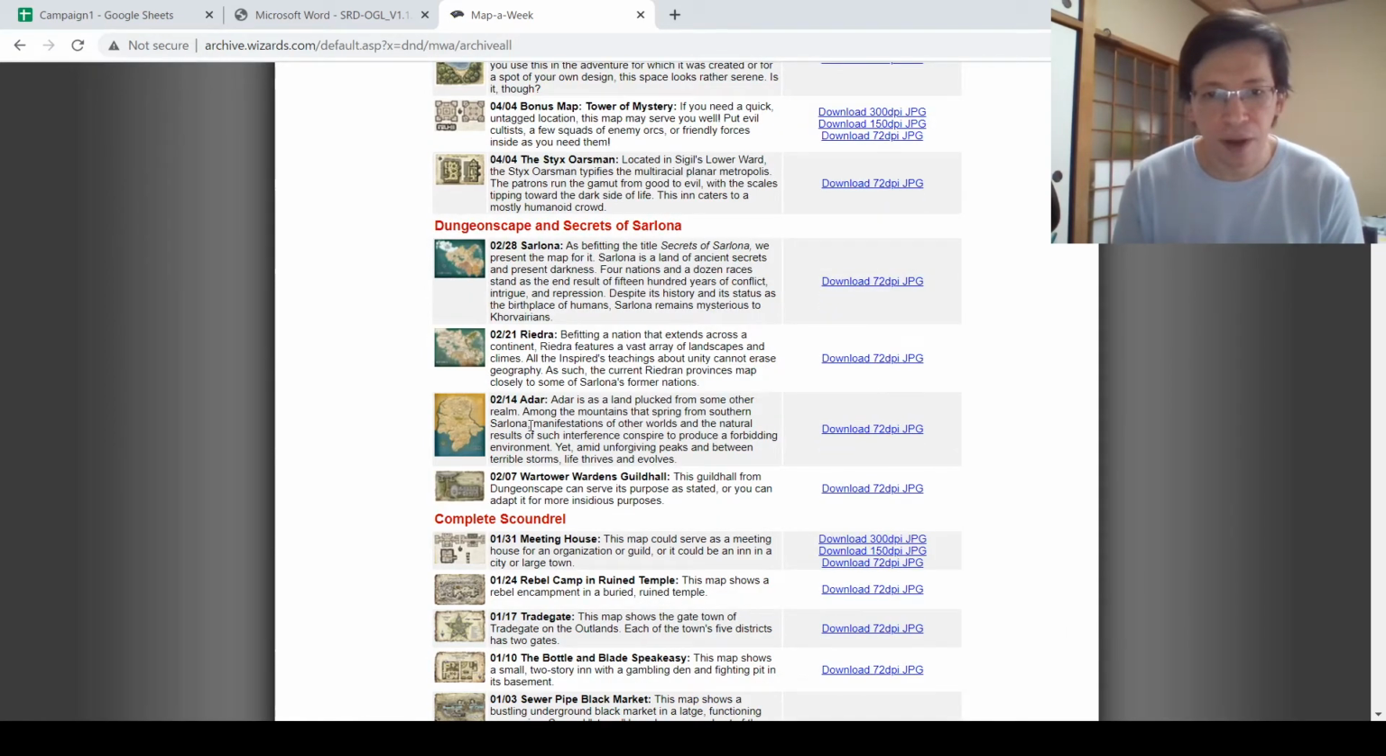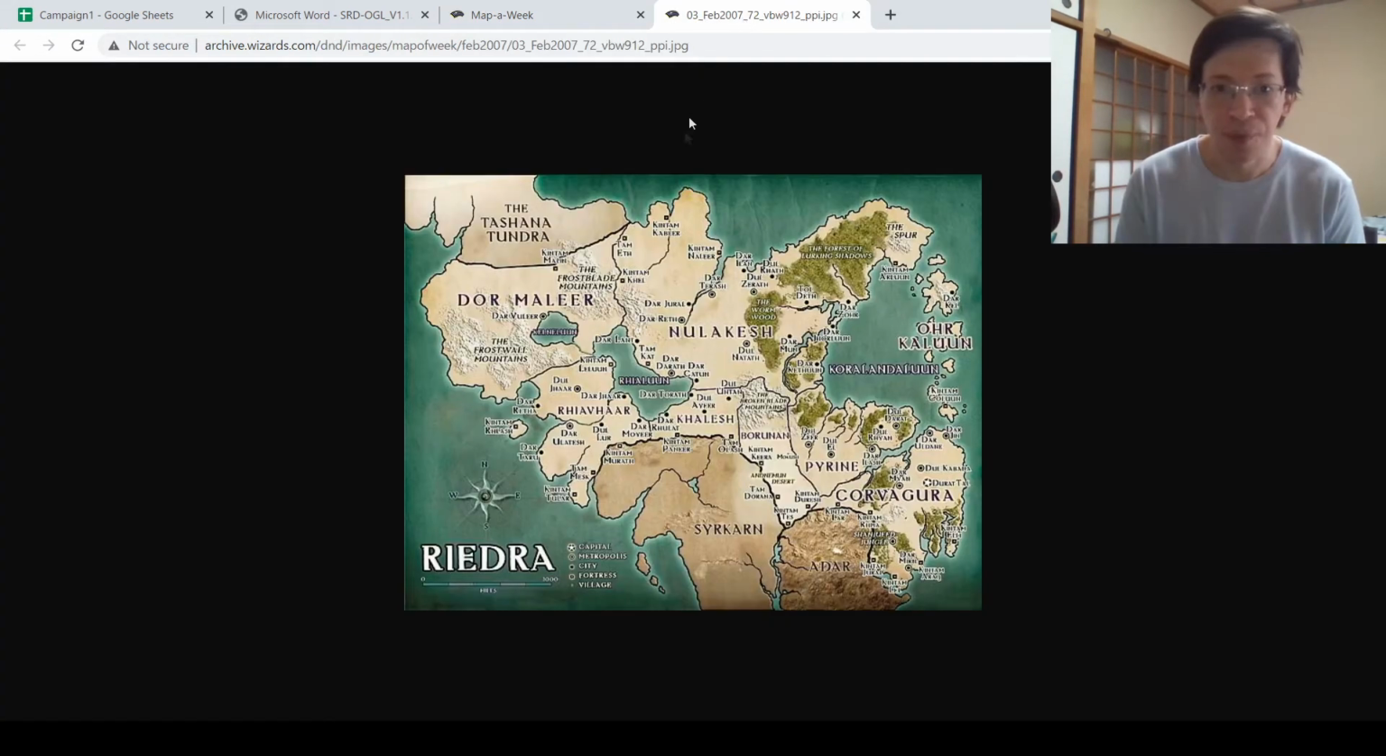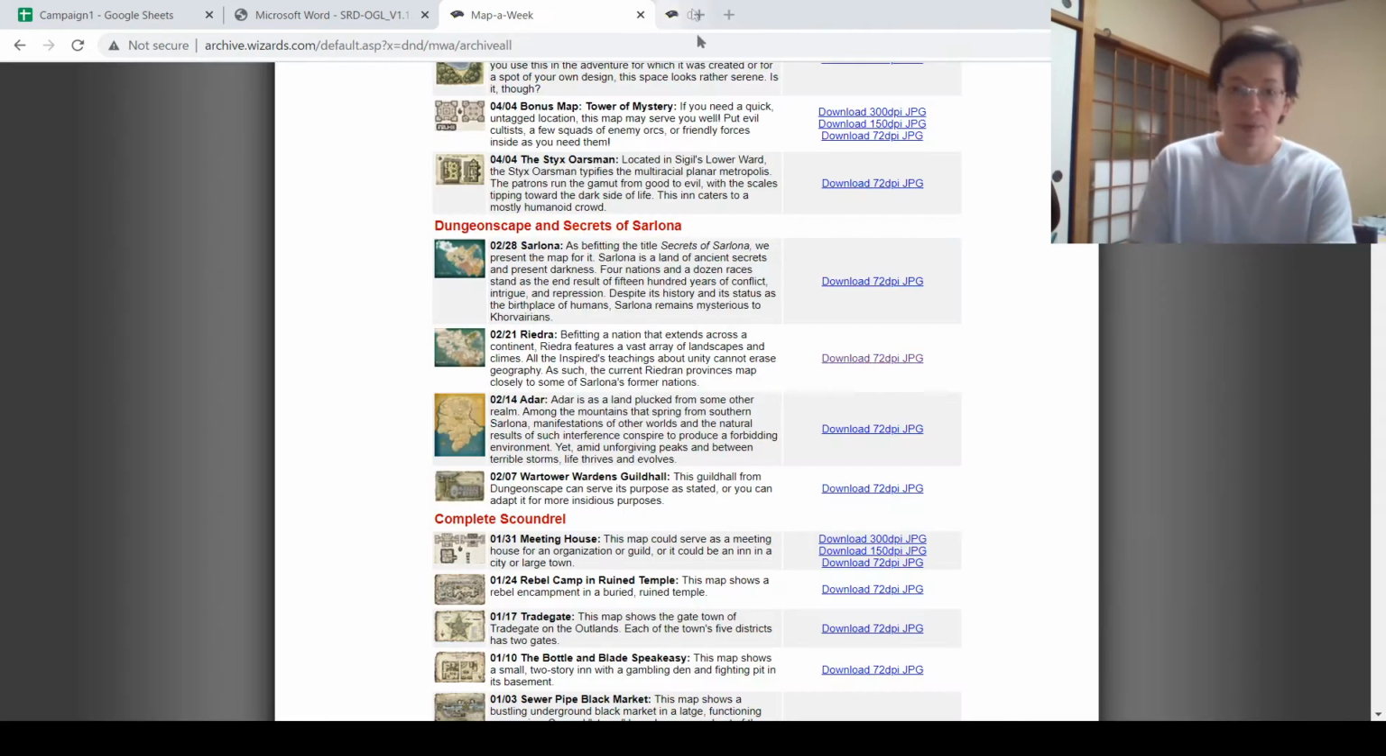So let's see, we have here Adar, we have here Riedra, Sarlona. So let's get looking at this. I'm going to get this one. Let's open this up and see what we have. So here we have a map. The entire campaign could be over here. It doesn't matter what it says here. This Dor Maleer, we can use those names or we can make up our own.